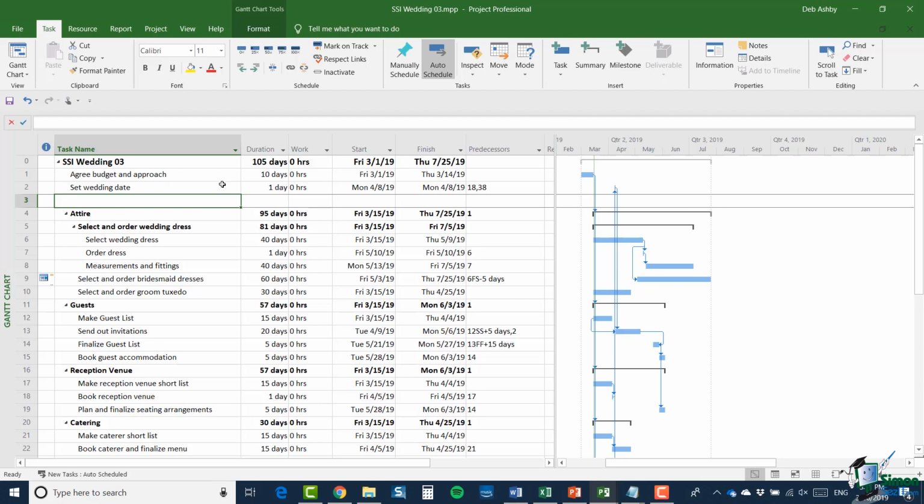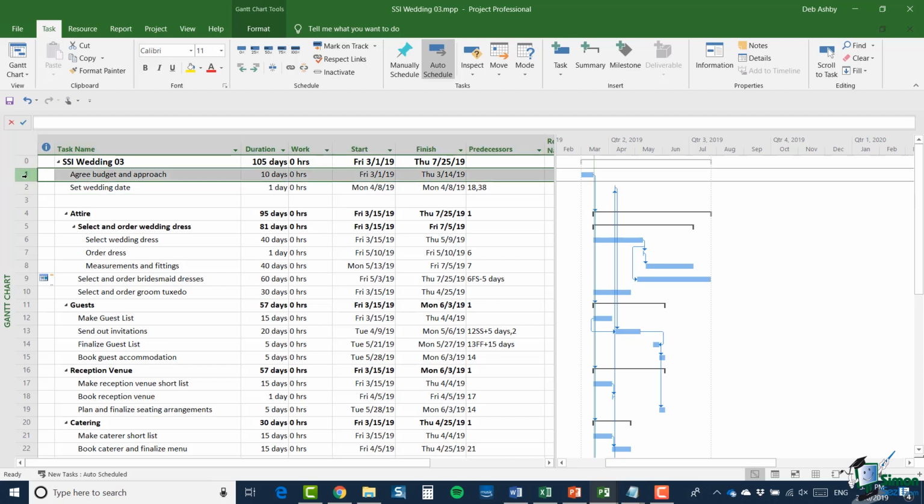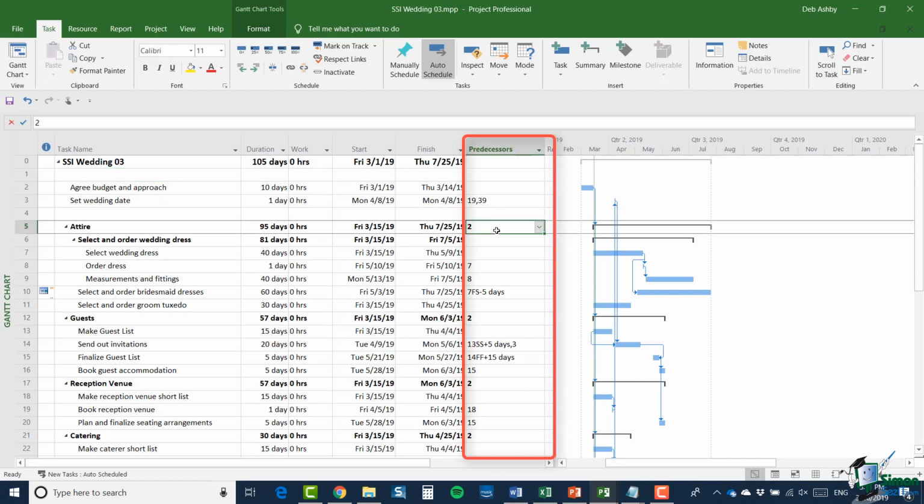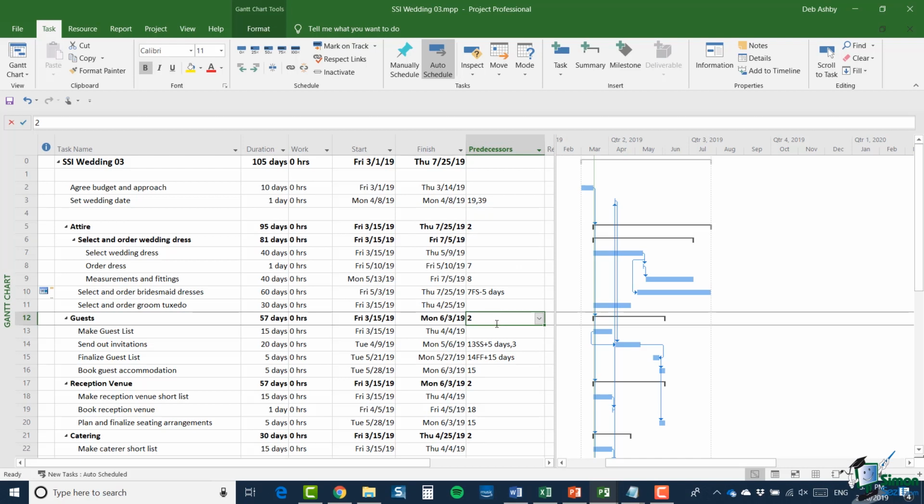Note also, let's take this task here with ID 1. If I insert a blank row again, look at what happens to all of the predecessors in the predecessor column. The task is now task 2, and of course all of the other task IDs are updated accordingly.